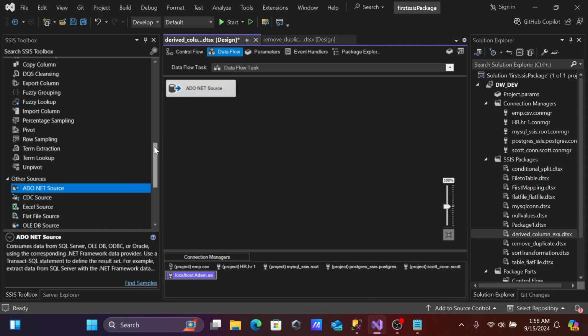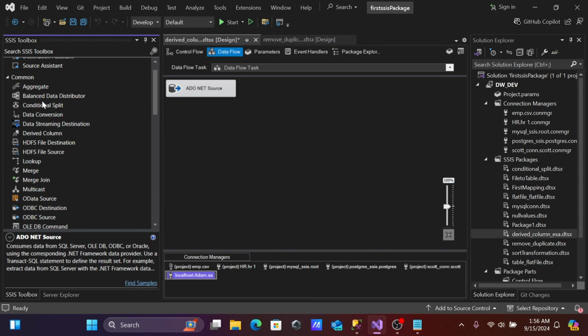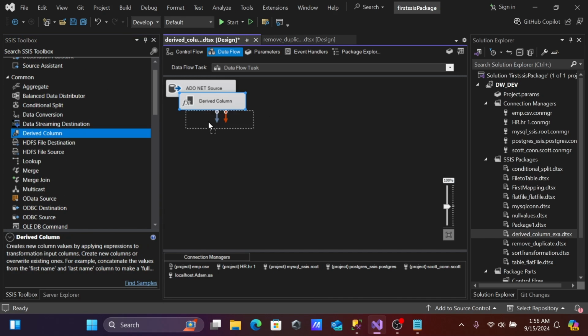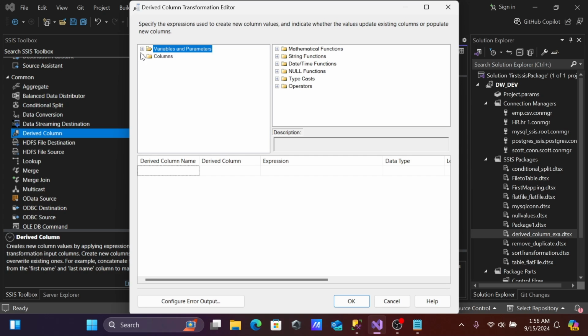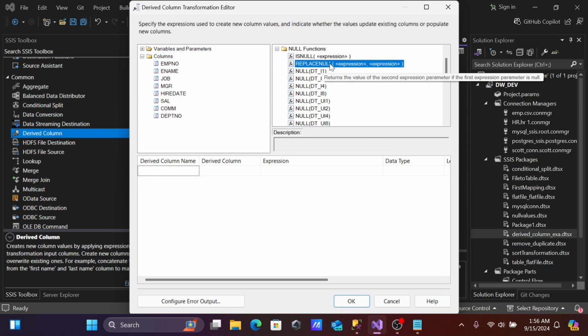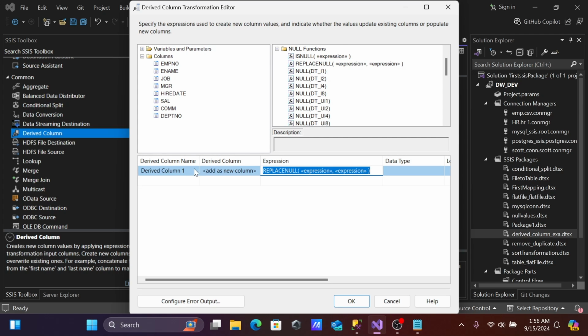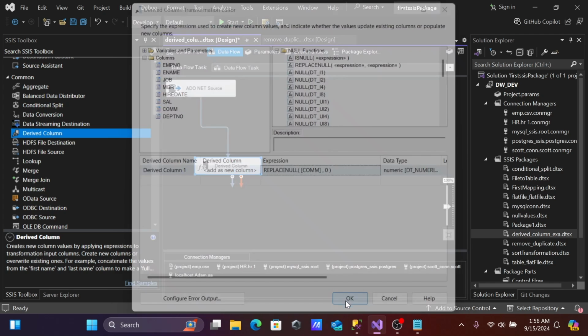Then let's use the derived column. Here you can see this is the derived column. Let's drag it there and use the replace null column. The derived column is going to create a new column, and here we need to pass the expression. First we need to give a column, so I'm going to use com, and if the com is null, it is replaced by 0. Let's click on OK.